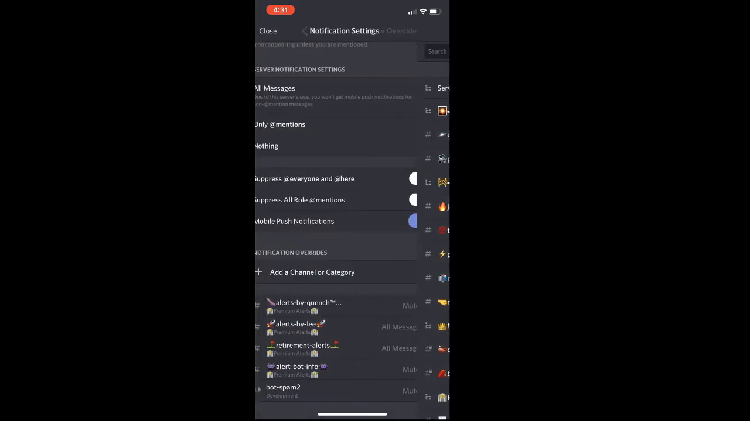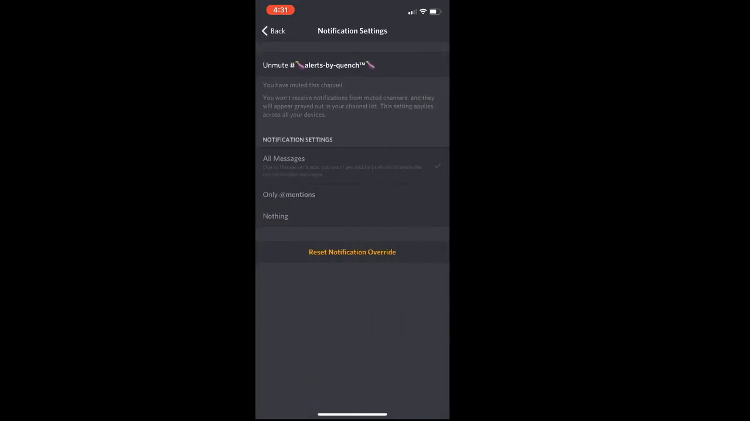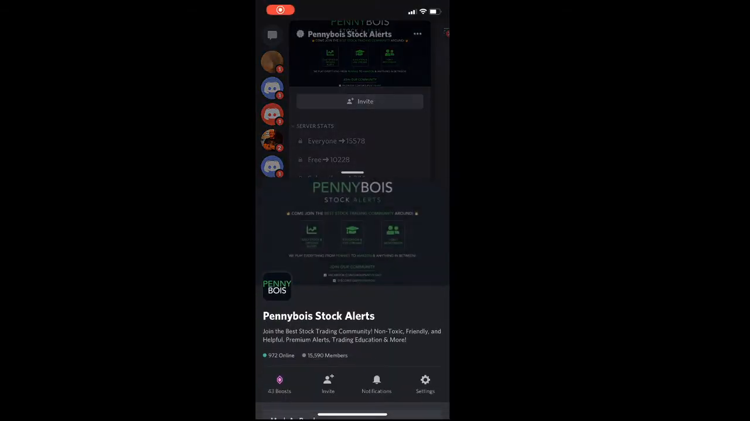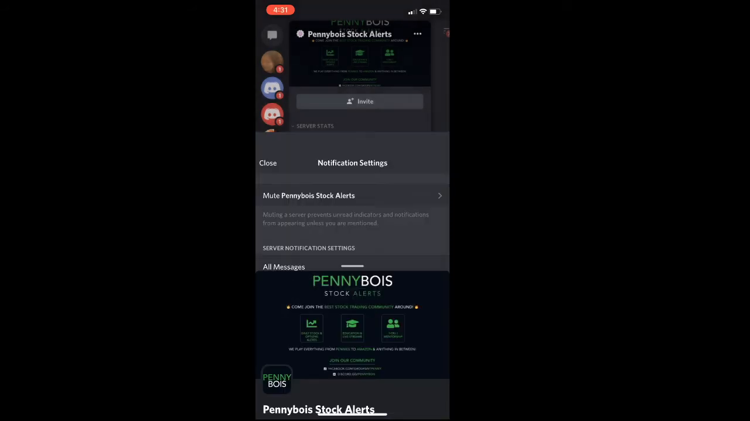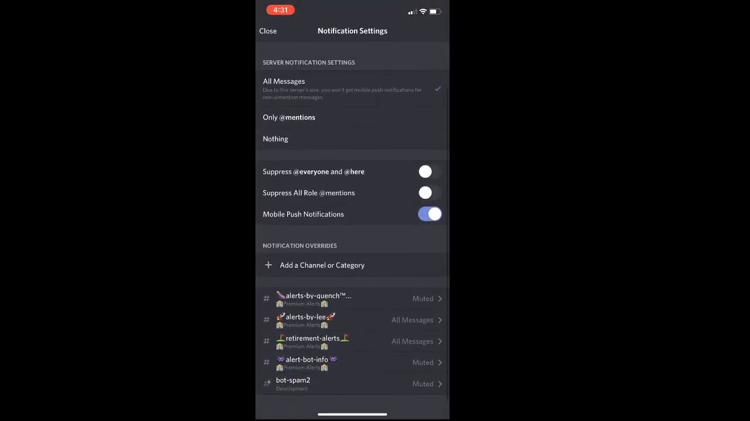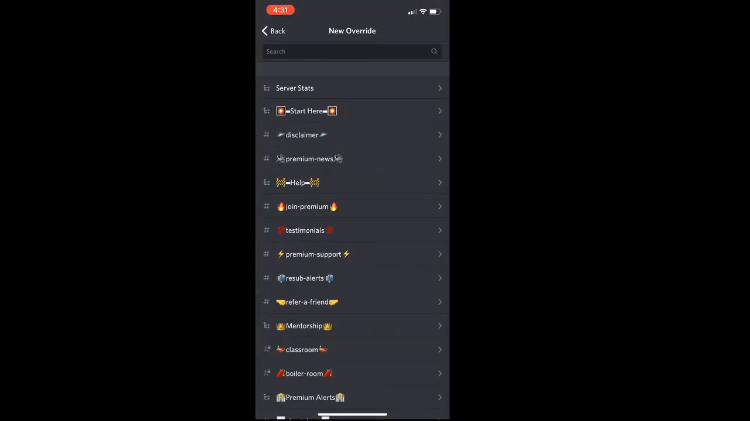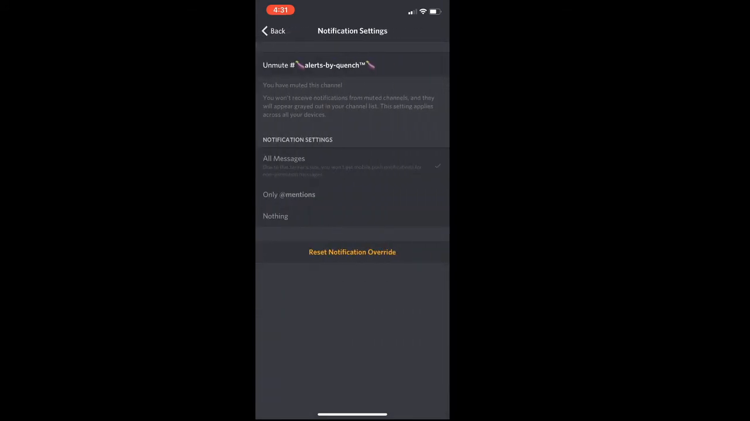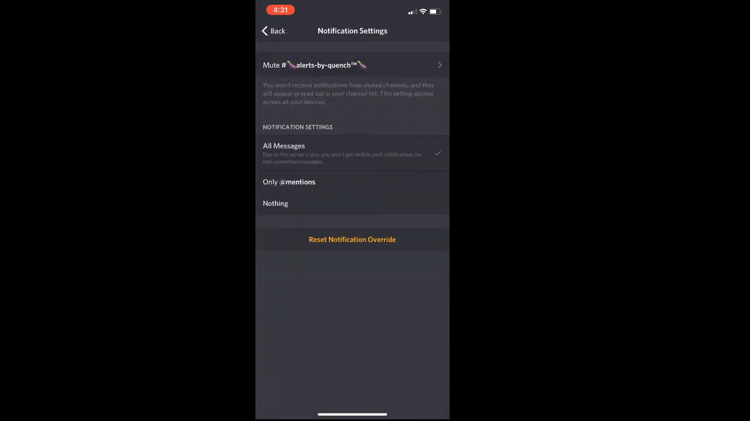Some people work 9 to 5 and they don't want their phone blowing up for every single message in the Discord. So they mute all the channels except for the alert channels, or maybe even alert info channels. That way, they can see when there is a new alert, or they can be notified when a stock is moving, or see what people are talking about as far as the stocks go. What you decide to mute or unmute is ultimately up to you and what works best for your trading and your schedule.